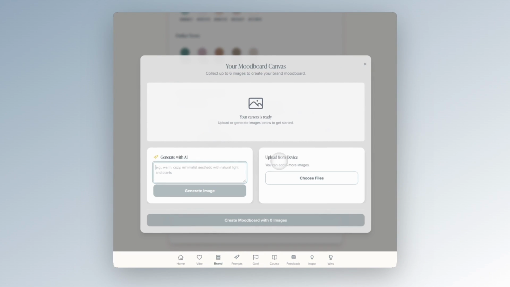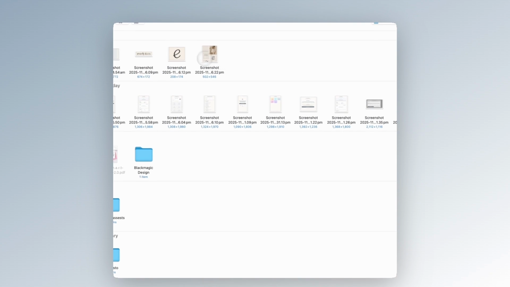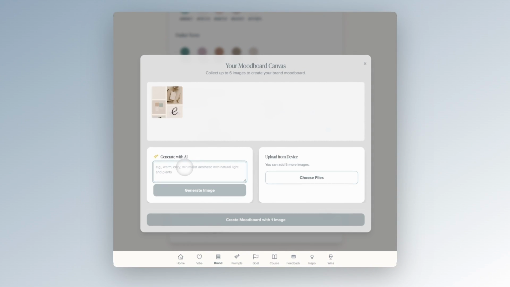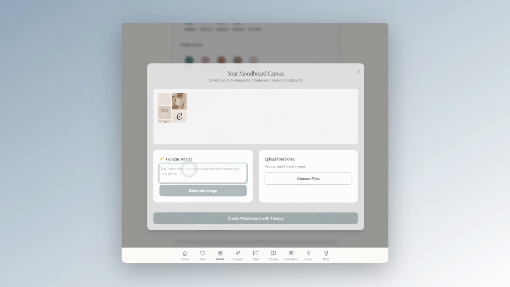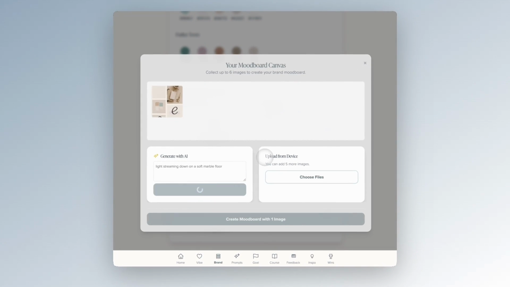So say you've got maybe a few images for your mood board, but you're a bit stuck. Maybe you've got in mind a particular kind of image and you can't find it. You also have the option here to generate with AI to help build up that mood board. So let's say we have just a few images here, and then we wanted to add in some more. So let's say we wanted light streaming down. And then we're going to click generate image.